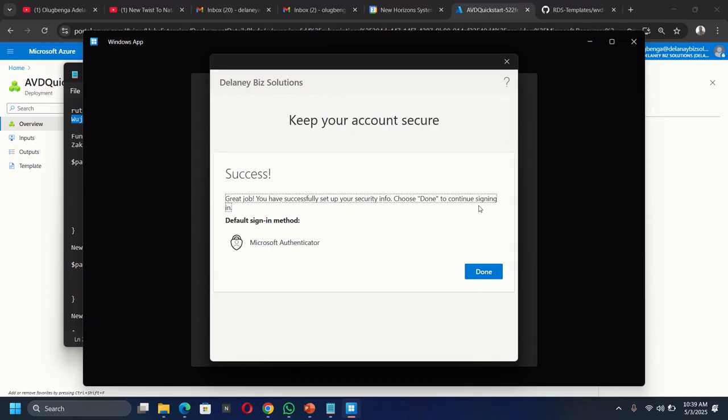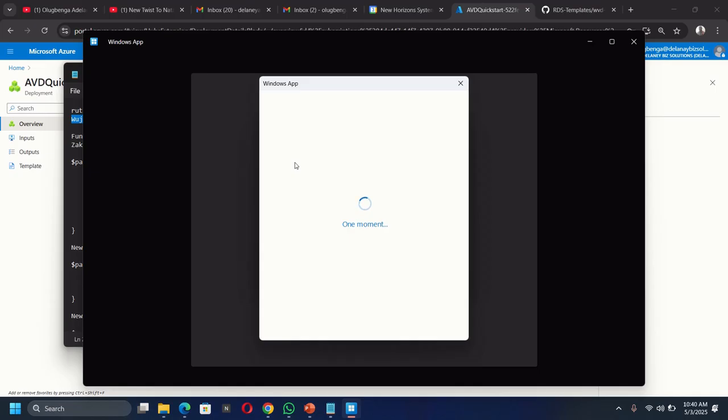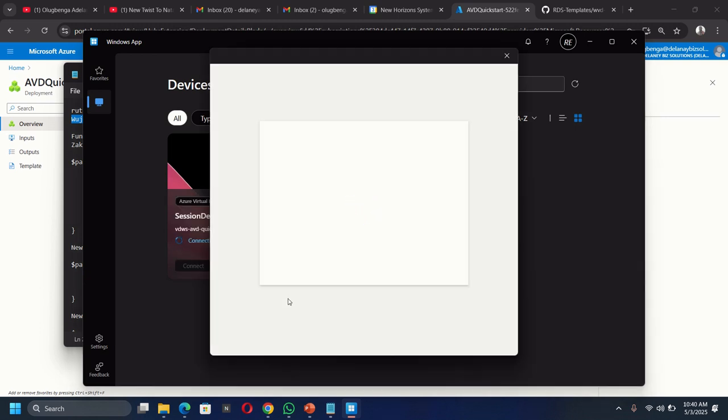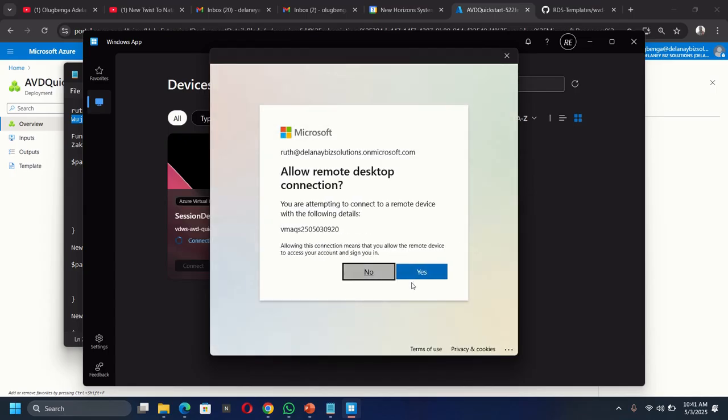Choose done to continue signing in. So I'll click done. And here it is. This is the session desktop. This is the virtual desktop we deployed. I'll click connect. So I'll need to confirm the password again at this point. Now we'll say sign in. Allow remote desktop connection. Yes.